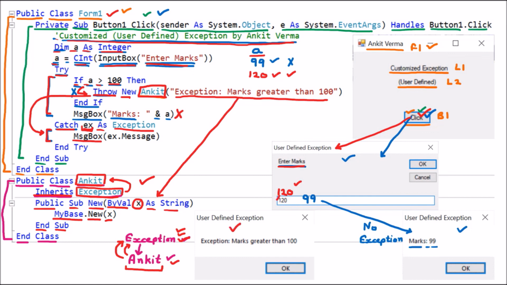So when we enter the value which is 120, then this message box will appear. Ex.Message. So this ex will be having the message which we have passed, and that is what it is, exception marks greater than 100. So here this message will be shown. So this is the program where we are having the exception. So this is how, if we want that our class should be having the powers of all the exceptions, we can provide that. So this is how we can use the customized or user defined exception.